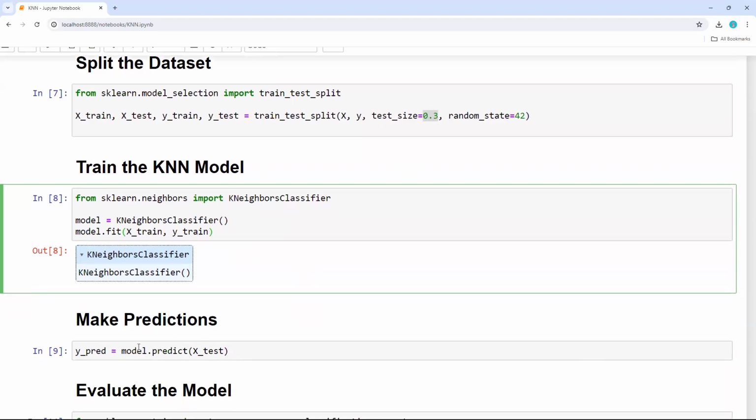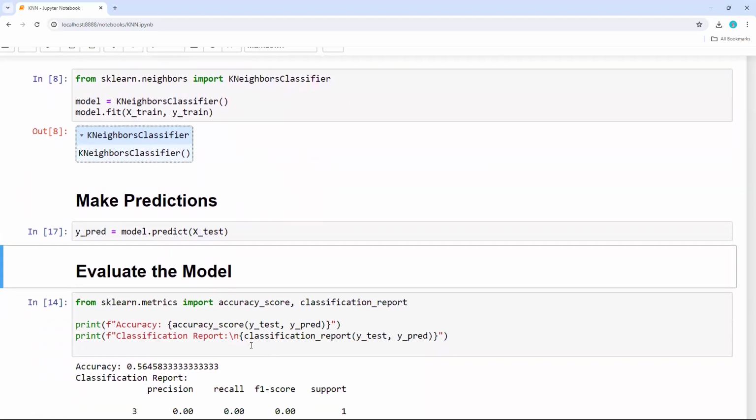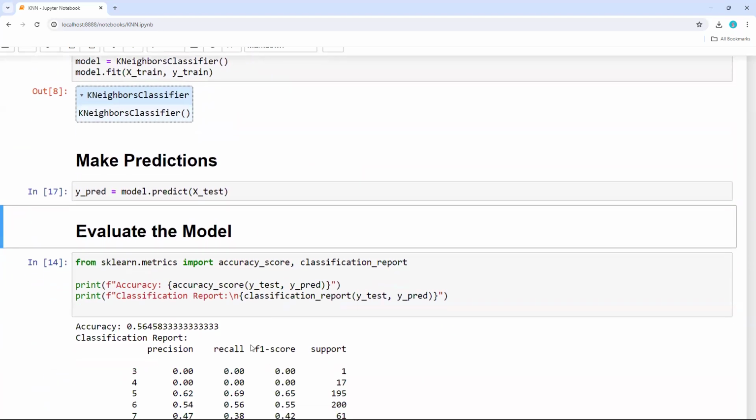So if I wanted to predict, model.predict, I need to pass this testing data set. So I feed it the testing data set. Then if I wanted to evaluate the model, here you can see I just imported accuracy score and classification report so that I am able to evaluate the model performance.